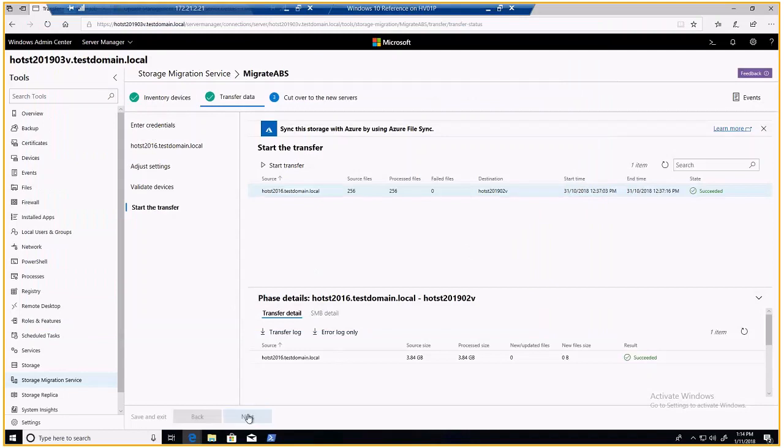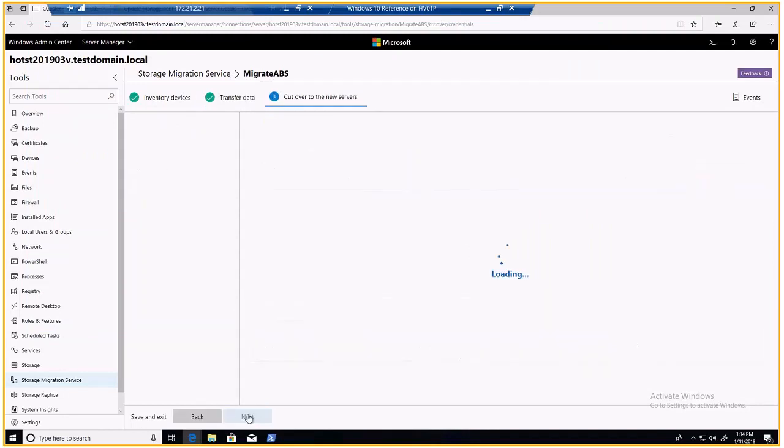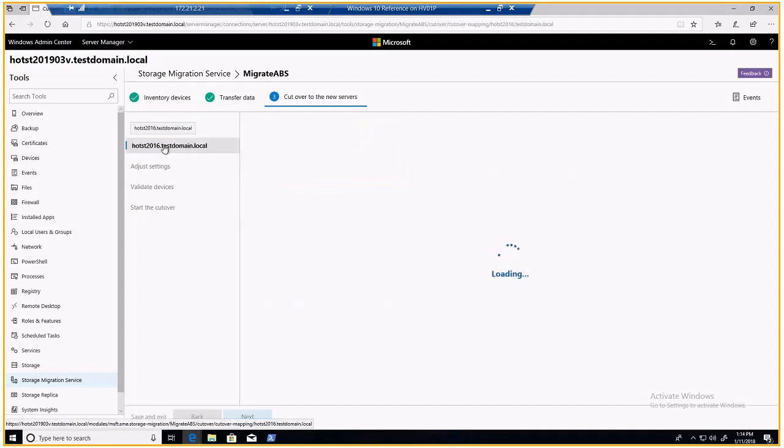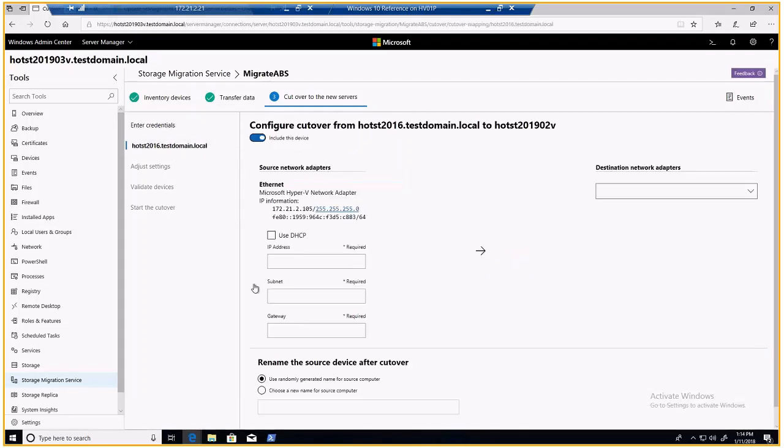And then basically, once we've done that validation, we're ready to cut over. So again, we can do that multiple times. Obviously, you do your last transfer once people are not modifying files on your source system. Validate our credentials once more. We look at the server that we're going to migrate to, in this case, the source server that we're migrating from, TST 2016, to 2019-02V.